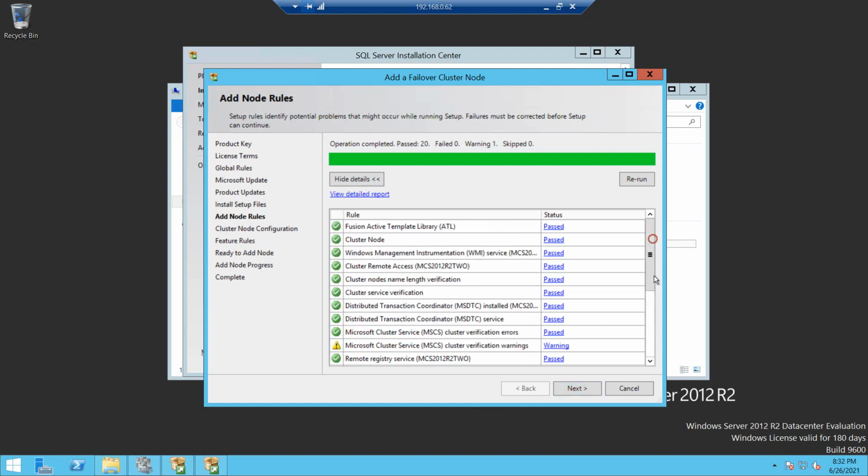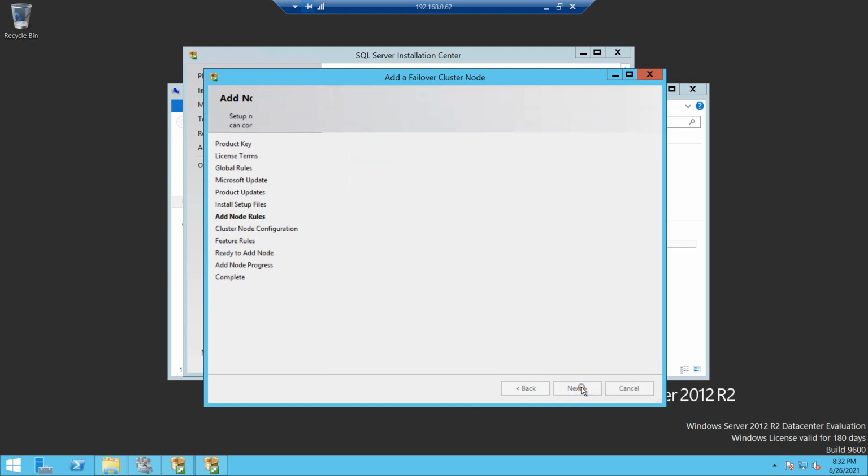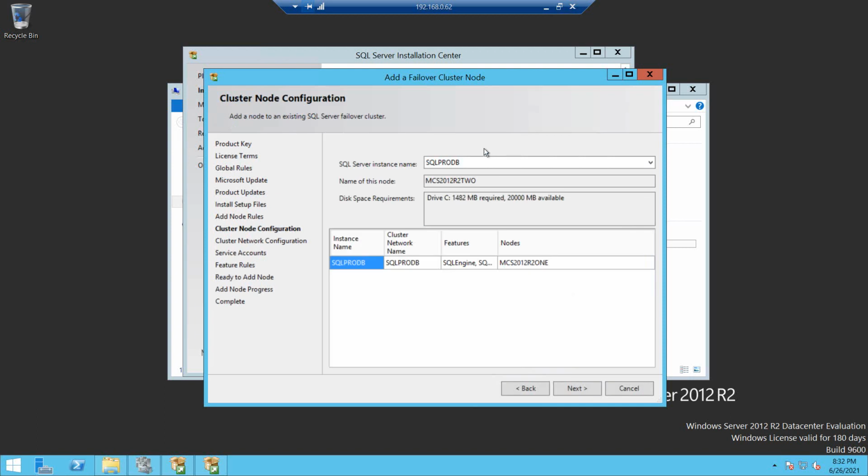So everything looks okay for me. Click next. Here we are able to see the available instance. If you have multiple instances, you will be able to see them here. You need to select the one. The name of this node is MCS 2012 R22. So click next.